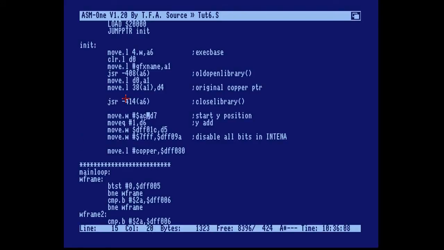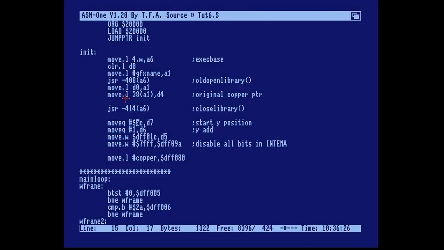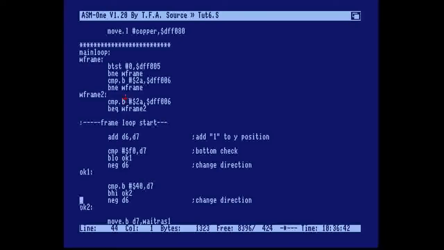bytes. We can't do this for this, however, because it's higher than 127, so it doesn't fit within the move Q command. If you change this, you will get illegal size or something, out of range 8-bit. And that's because it's a signed 8-bit value, so only values between -128 and positive 127 can be used with move Q. Let's move on. We wanted to optimize the branches. We have an opportunity here to save 2 cycles and 2 bytes by specifying a byte size here, and that's possible because the distance from here to here is only something like 6 bytes.